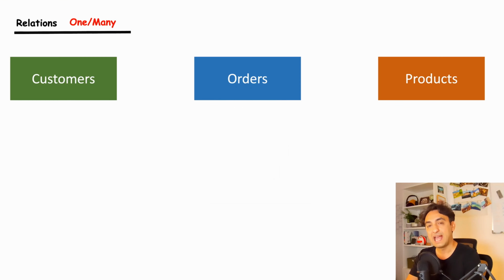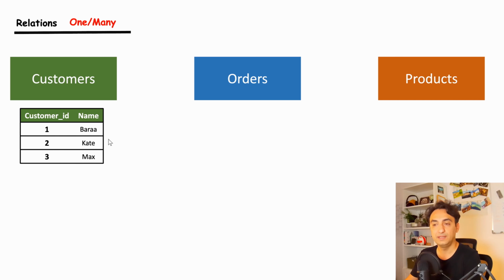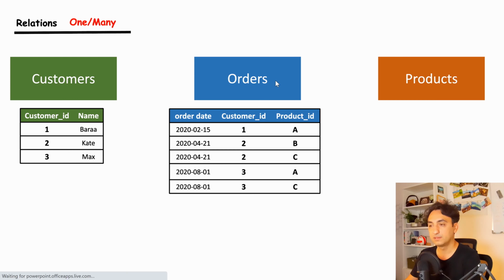We have three tables and we're going to find out what the relationships between them are. We have here the tables customers, orders, and products. Now, in order to find out the relationship between them, we're going to go inside the data and check that. So let's start with the customers. Here we have three customers: Bara, Kate, and Max. And in the next table, orders, we have five orders from those customers for those products. So as you might have already noticed, there is a relationship between customers and orders. And that's because in the table orders, you will find the customers. So now we have this relationship over here.